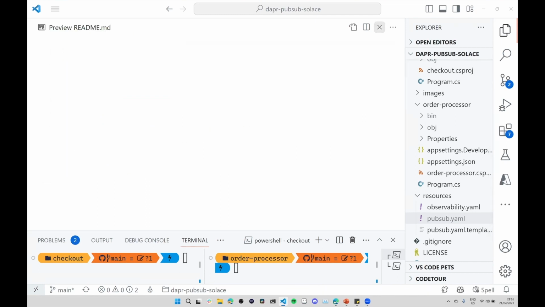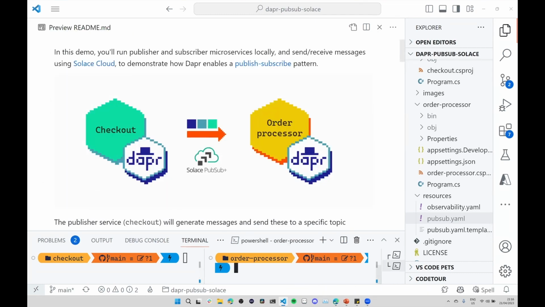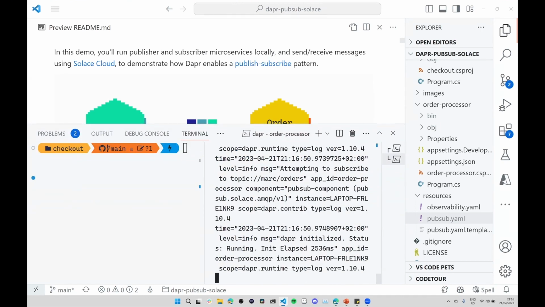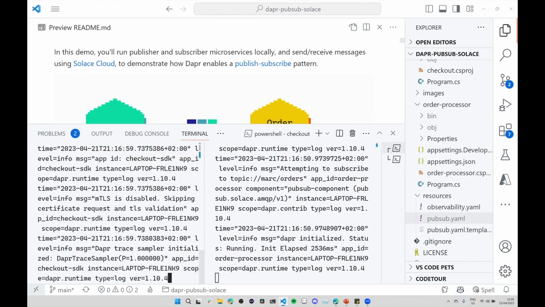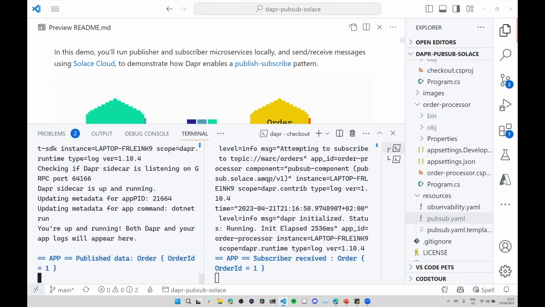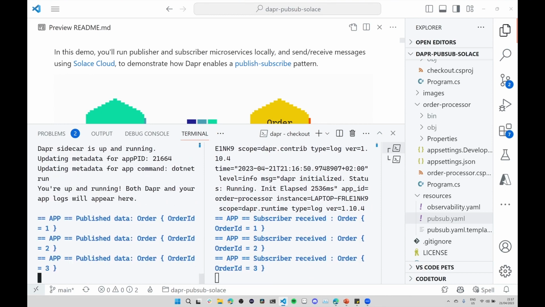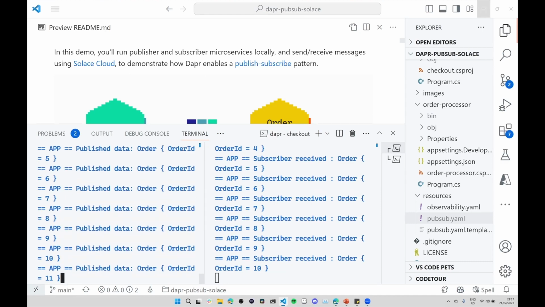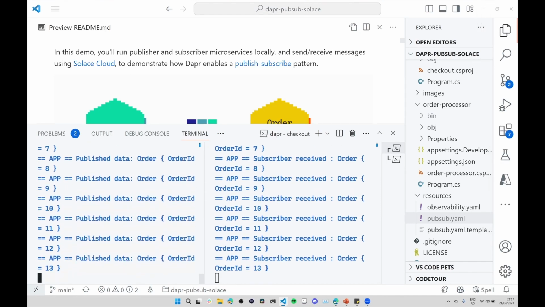Right. So I'm closing this, and I'm starting the subscriber application first by using the Dapr CLI. So I'm starting it here. This is now listening. And on the other side, I'm starting the checkout application, which will be publishing messages. And we should see, yeah, it's publishing on this left-hand side, and it's receiving messages on the other side. So that seems to be working. All right, over to you, Thomas.